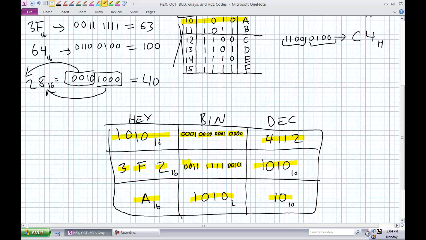So you should be able to adeptly transfer between hex to binary, binary to hex, hex to decimal, decimal to hexadecimal, binary to decimal, and decimal to binary. And to complicate matters, let's go on to octal.